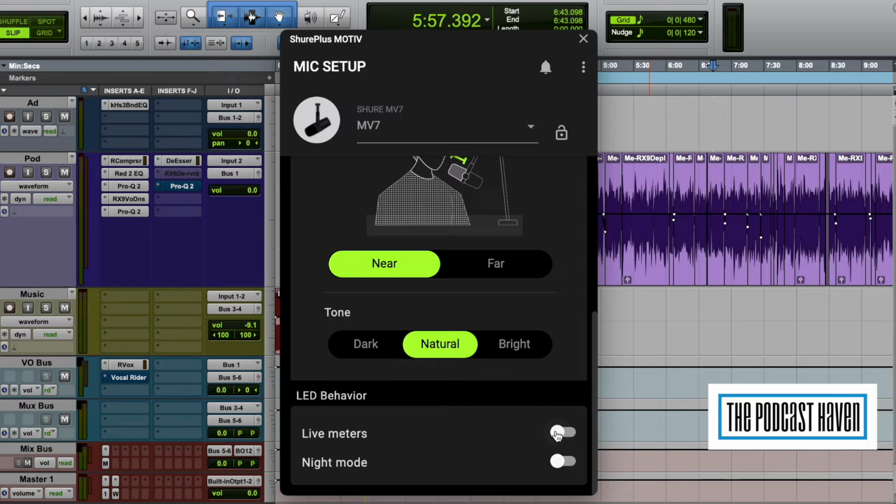The LED behavior at the bottom. So I like live meters, so I can turn that on. And if I look at my mic, I can see the green lights depending on how loud I am. Now they're dropping. But if I talk really loud, they crank up. I just went into the orange. I don't know if I can clip it. Can I clip this mic? Hey, check, 2, 3. Okay.